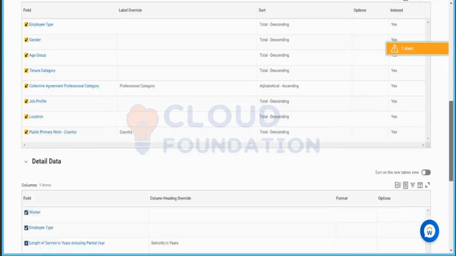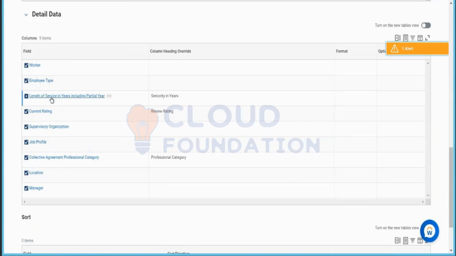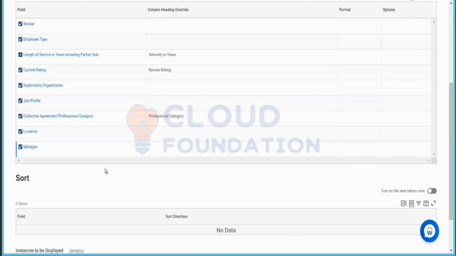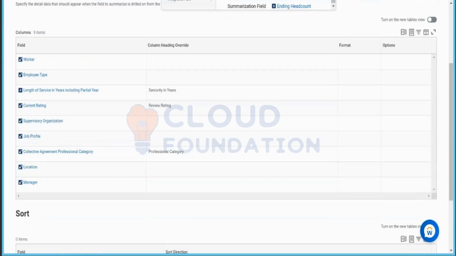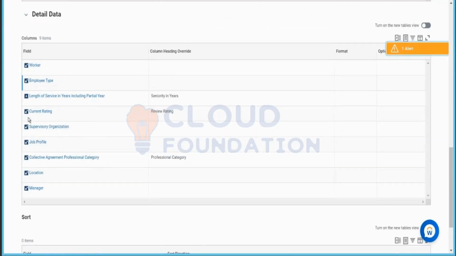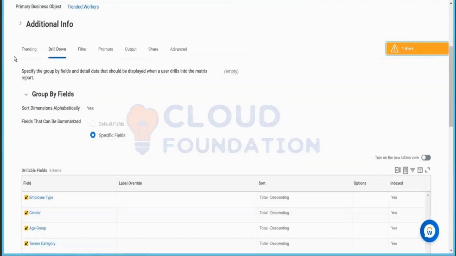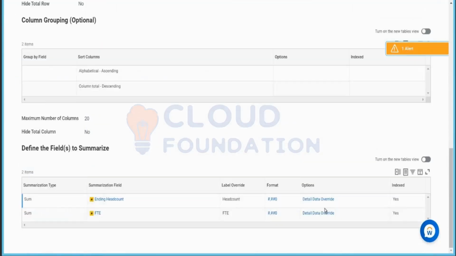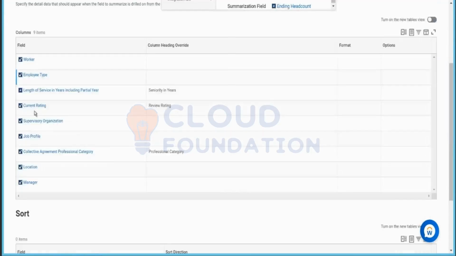But whatever detailed data that we update here will not be shown on the report output. For example, in this case there are 9, so both are the same. But if I add any additional data field here, when I run the report, it will not be displayed. The reason is this is hard coded with detailed data override, which means it will only look into the fields that are mentioned here.